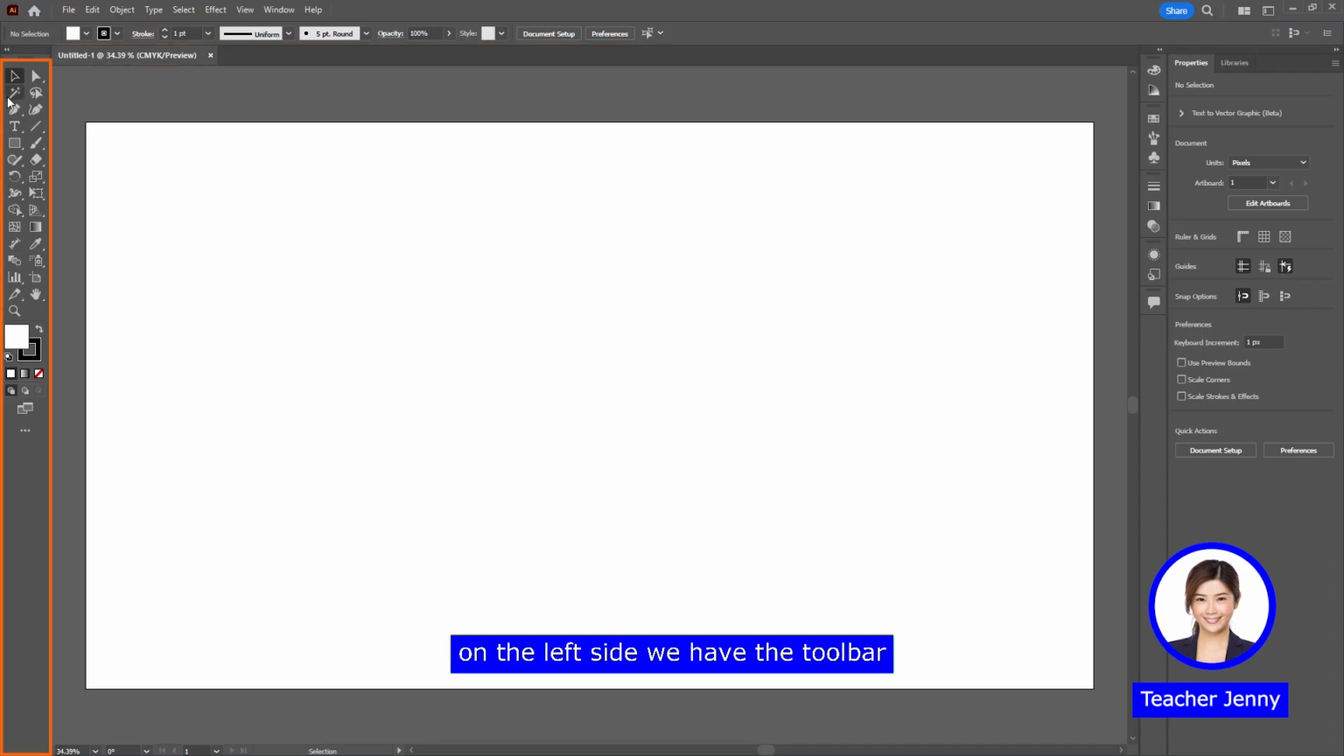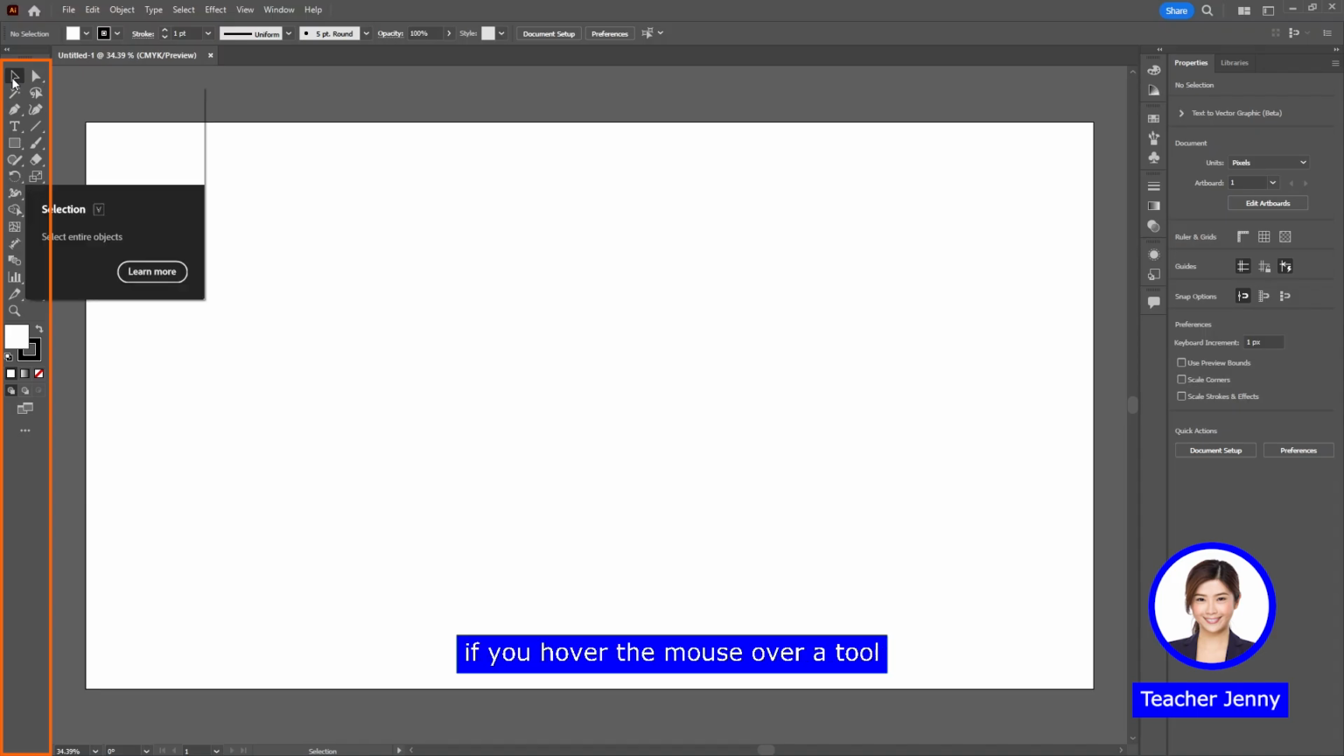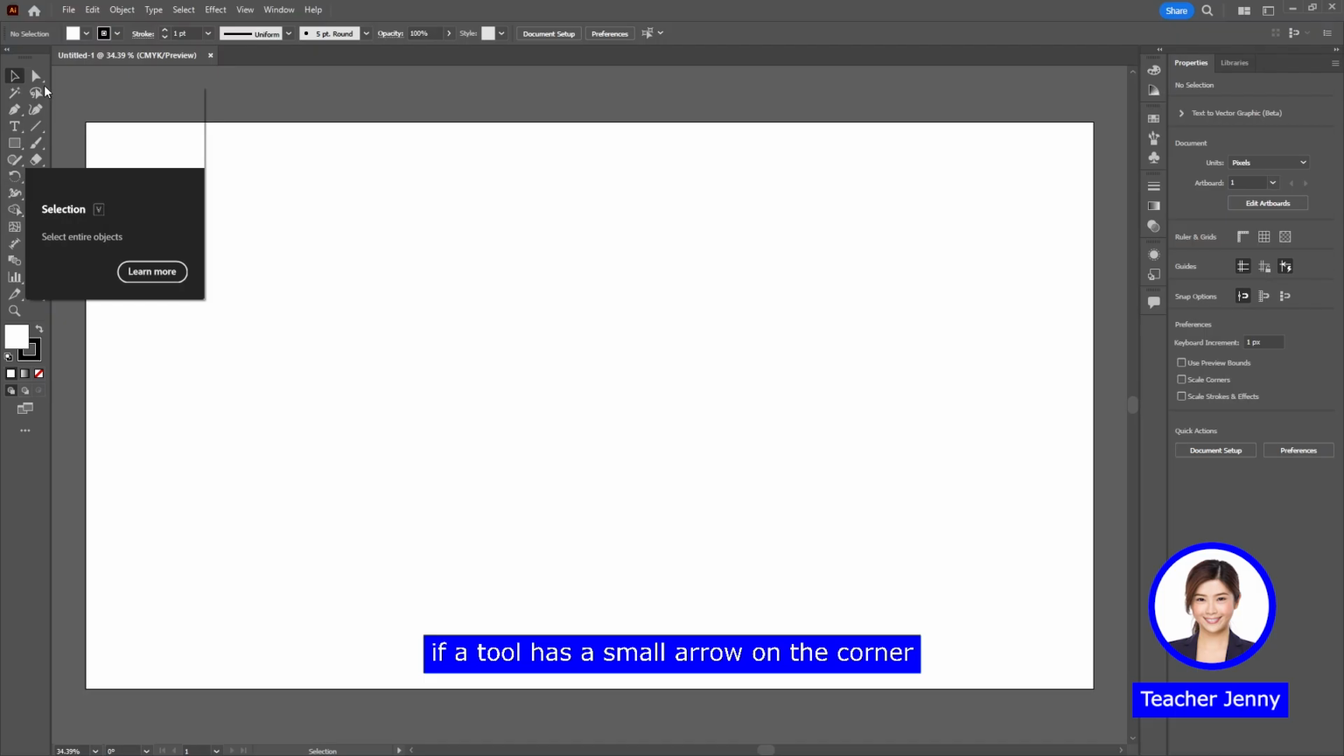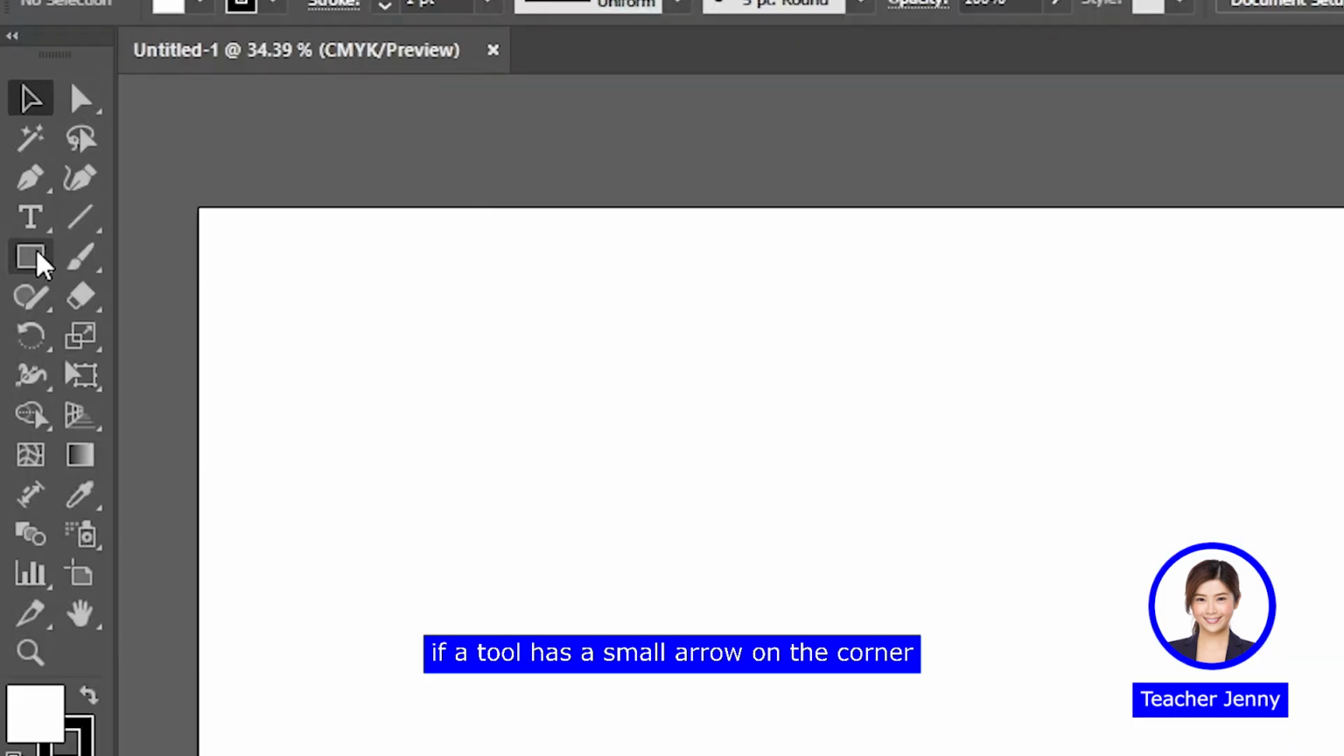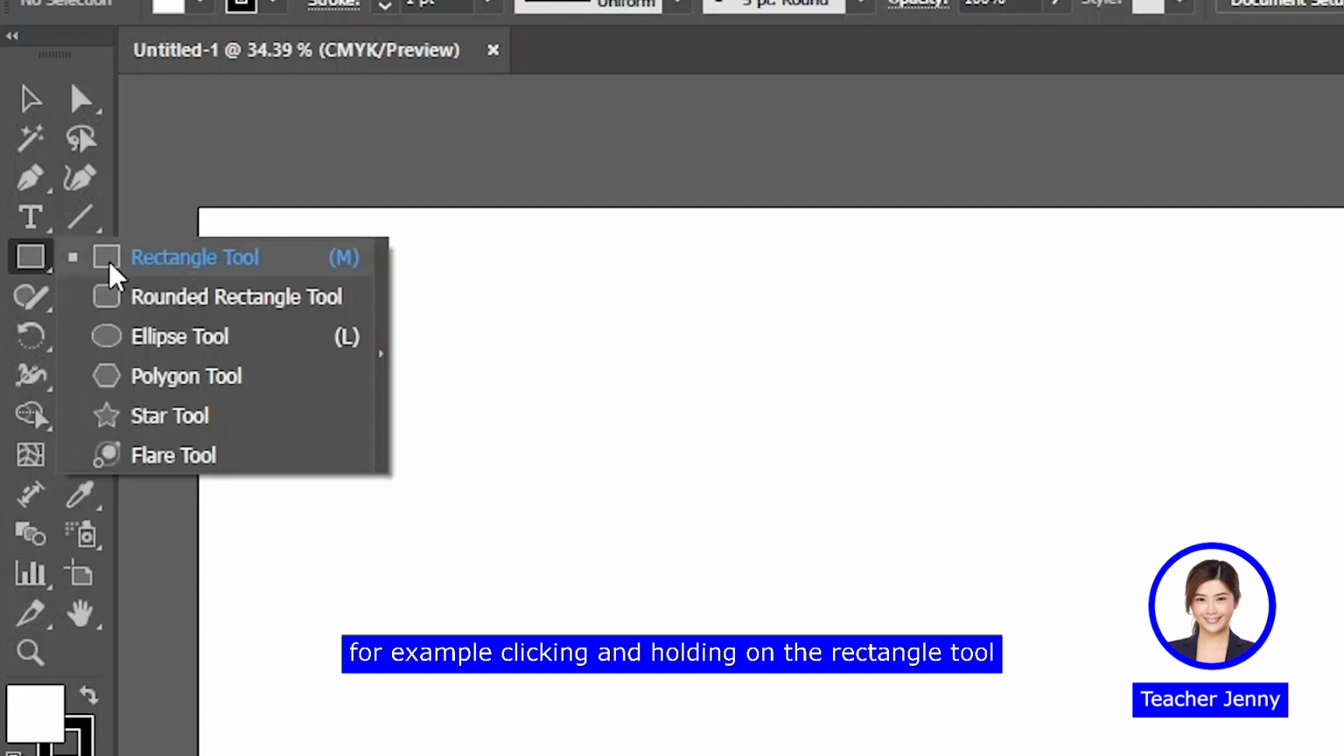On the left side, we have the toolbar, which contains all the tools in Illustrator. If you hover the mouse over a tool, Illustrator will show the tool name, its shortcut, and a small video explaining what the tool does. If a tool has a small arrow on the corner, you can click it and hold it to open up similar tools. For example, clicking and holding on the rectangle tool opens a menu containing similar tools like the ellipse tool and the polygon tool.